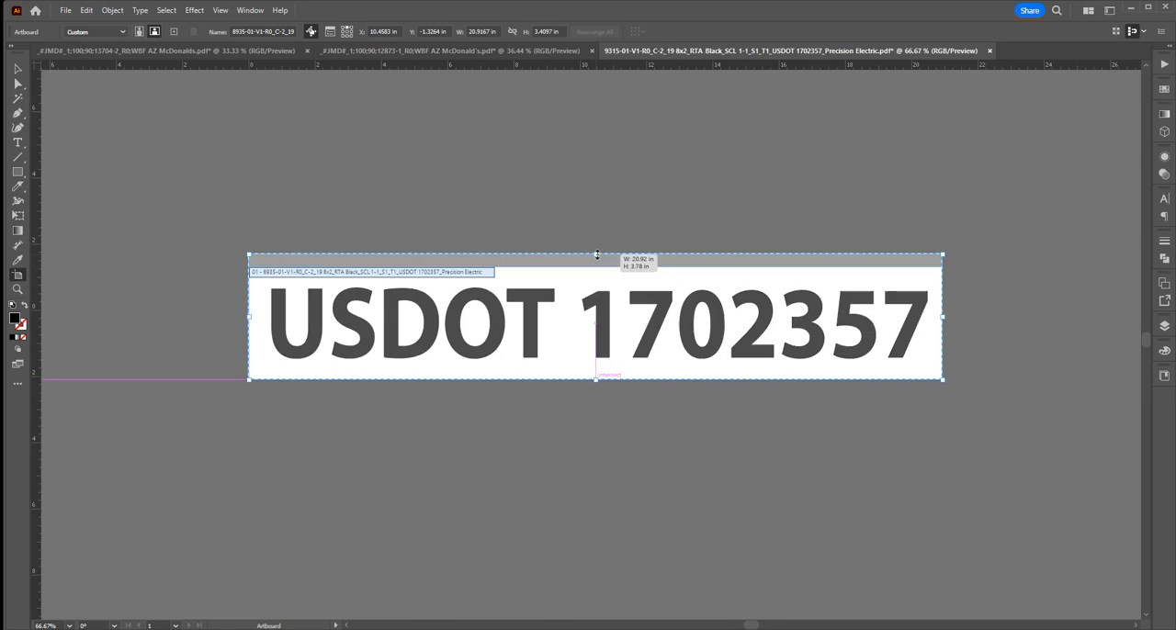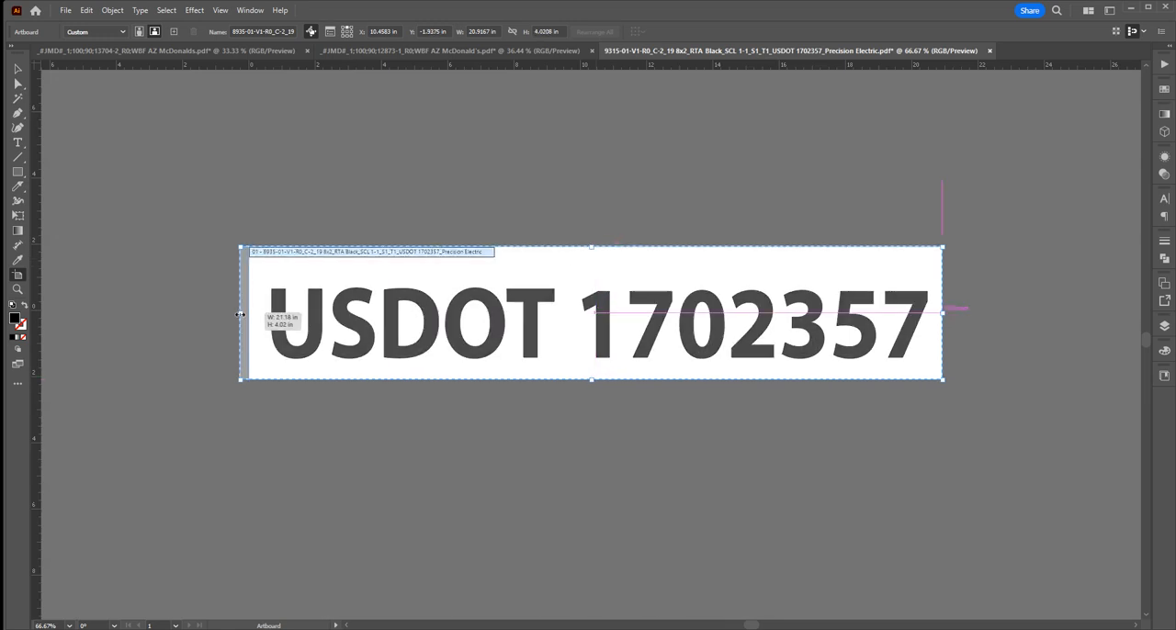So I'm going to click on it and drag it up to create a little white space on top, and then drag it to the left to create some white space over there as well.